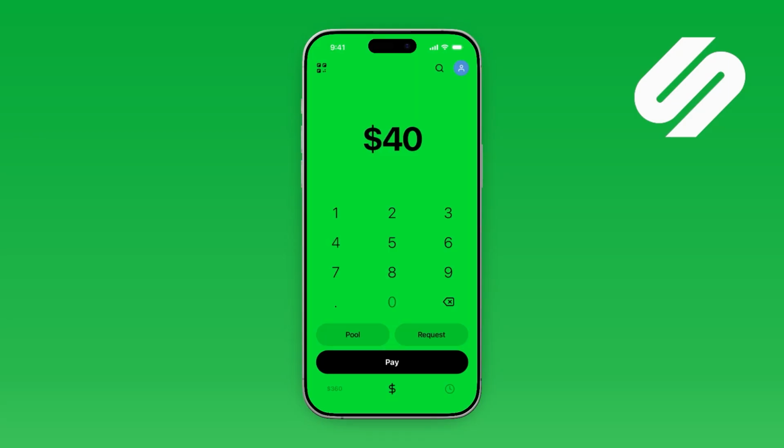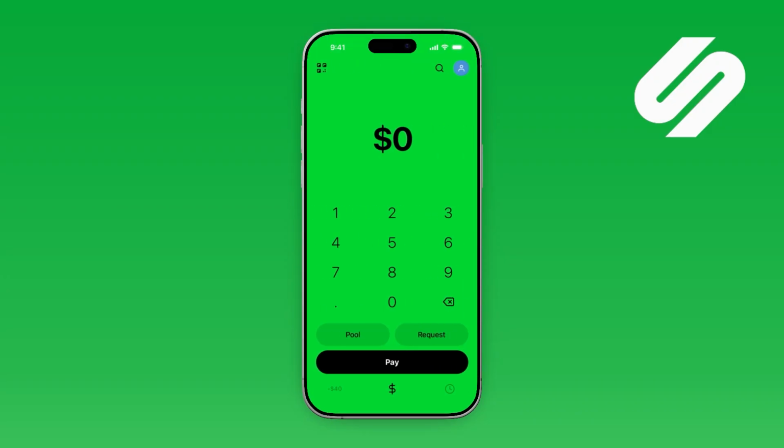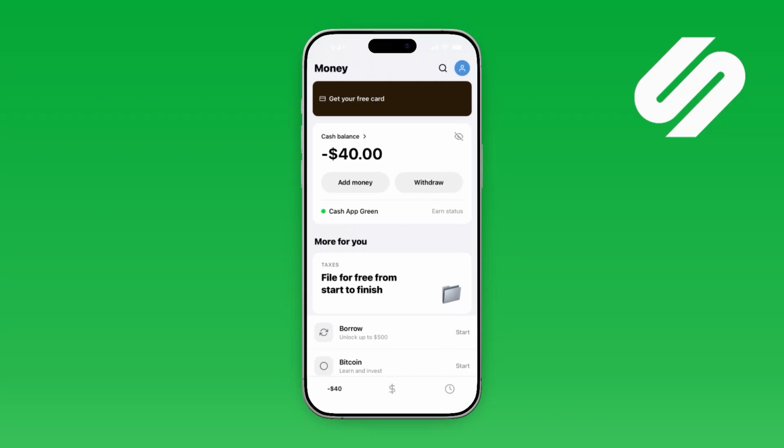Once it's activated, you can spend up to $50 more than your available balance whenever needed. The amount you use will be automatically repaid when your next deposit comes in. And that's how you can use overdraft coverage on Cash App.